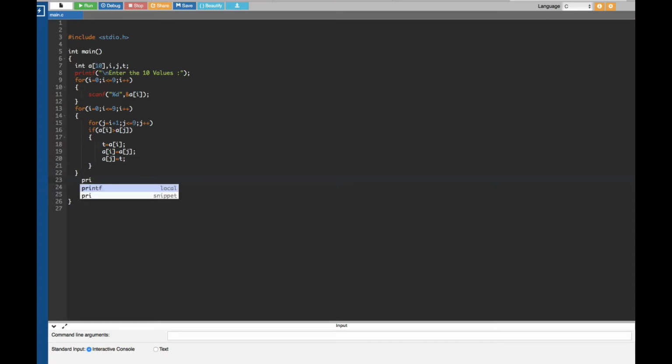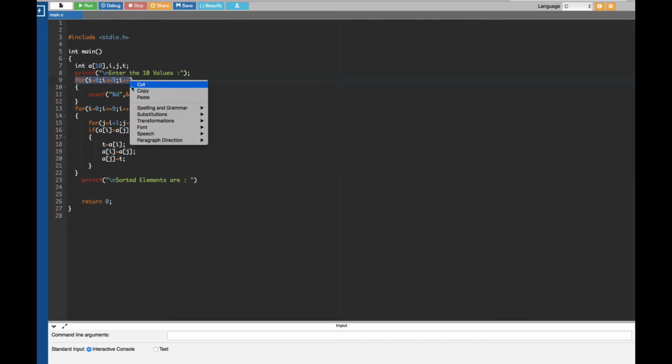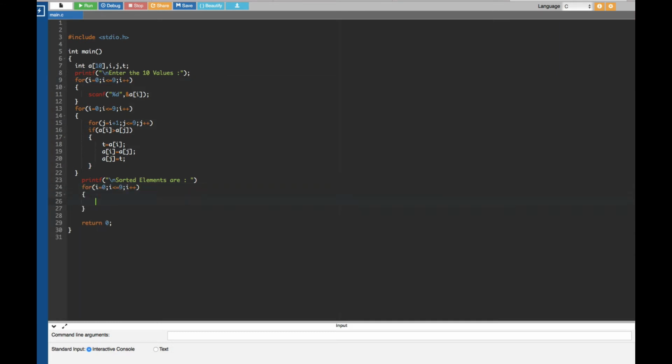Now we have to display all the ascending order values. To do that, first I'm going to display a statement on top. That's going to be "Sorted elements are", and this message is going to display on top. Since we are going to print out 10 values, we have to run this 10 times, so we have to put a for loop for that. I just copy this one and paste it right here, and this one should print all the 10 numbers.